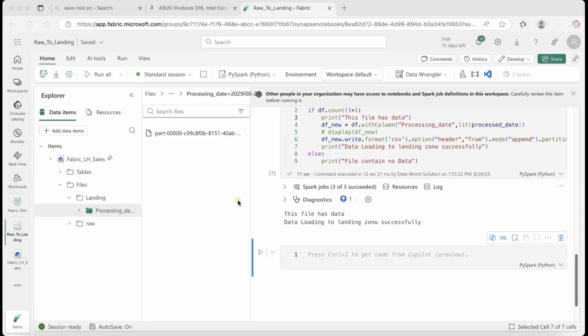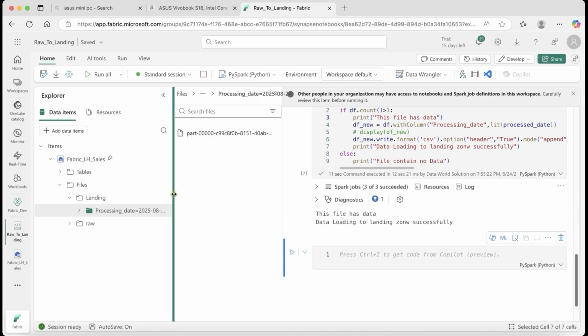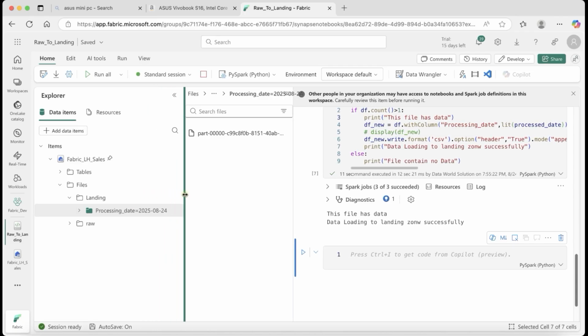So finally we wrote this data into the landing folder, partitioned by processing date. Data is written in append mode, meaning we kept everything as is without overwriting. And there is a folder for the processing date with the ingested file inside. To summarize, we uploaded the file to the raw layer, created a Fabric notebook to ingest it incrementally, and added a process date for partitioning and stored it into the landing zone.